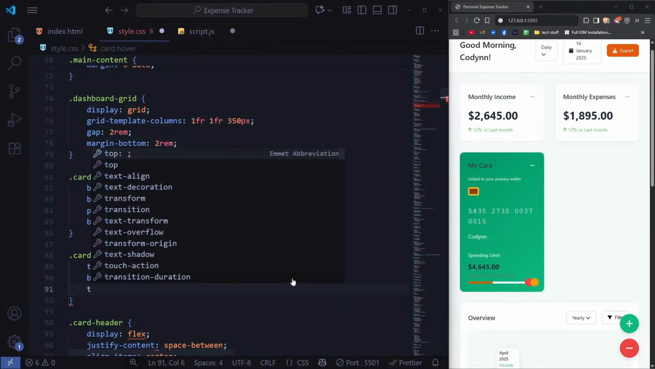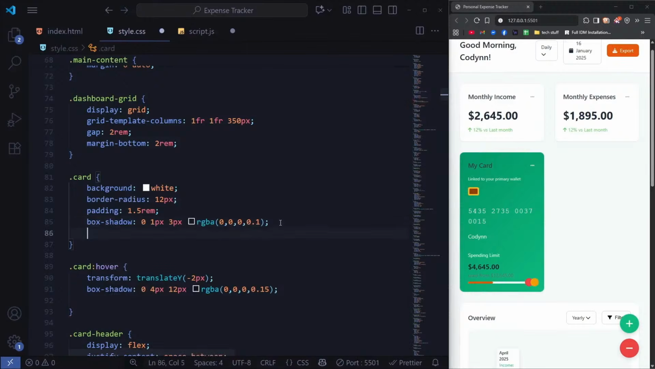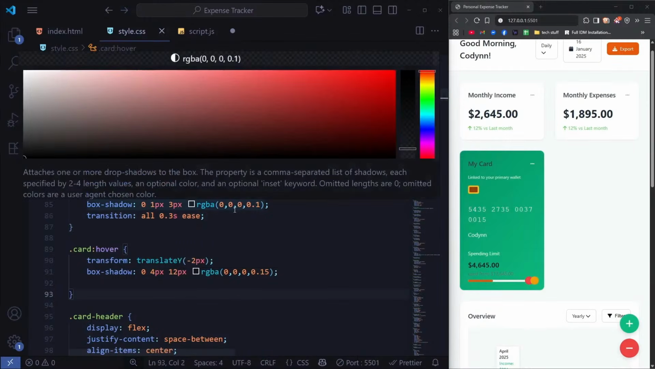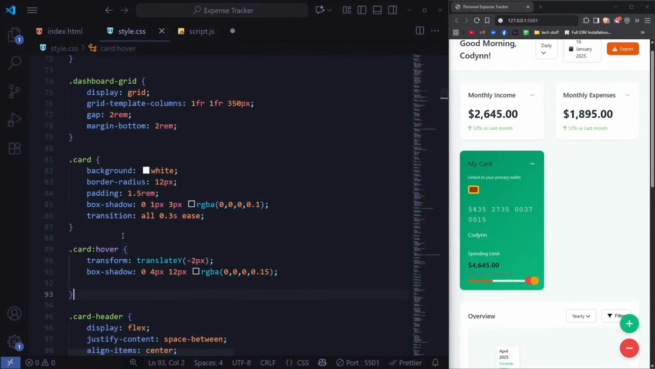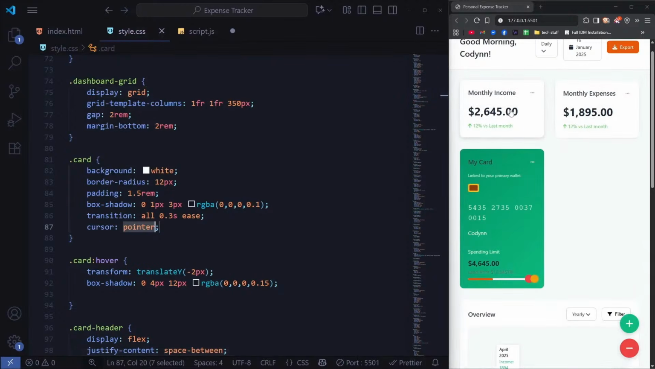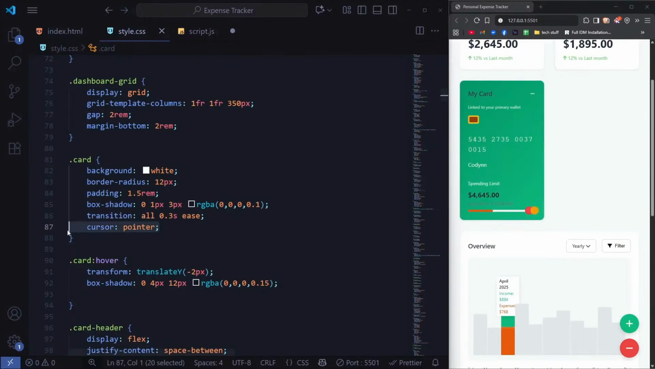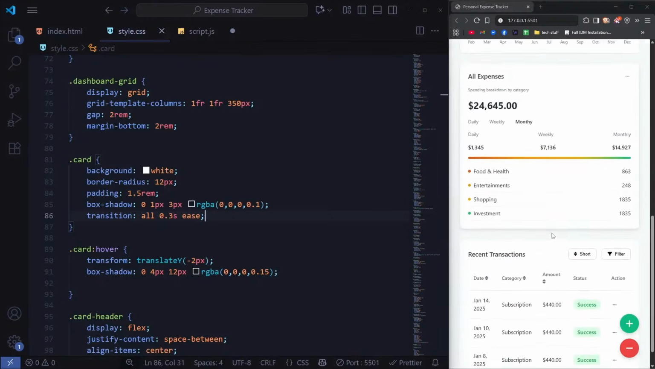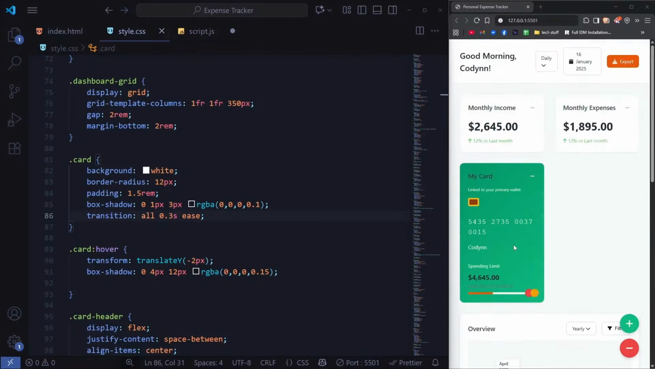I can just make a transition effect here, saying transition all 0.3 seconds ease. There we go. So yeah, that makes a hover effect right here. Also put cursor to pointer, I think. I think that doesn't look right. That's fine, so I'm just going to do that. Make a hover effect for all of these cards. And there we go. That is all we have to do here.